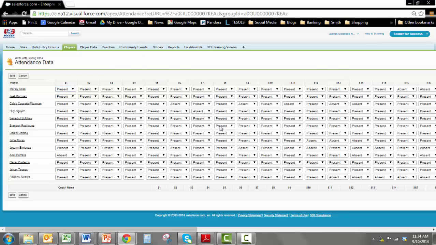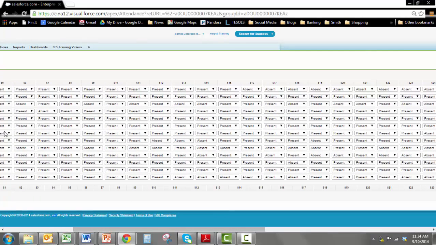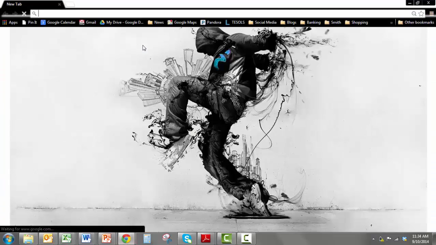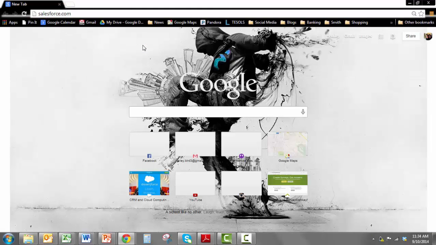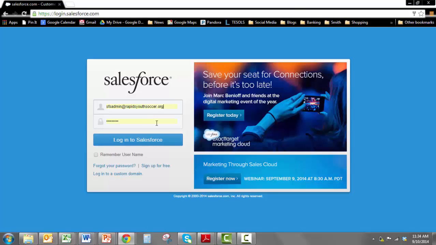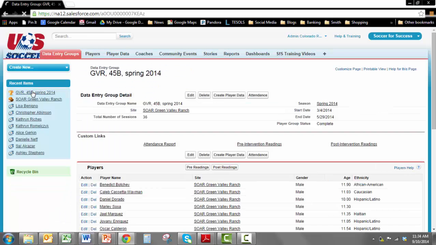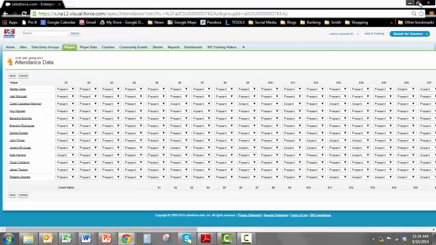You'll notice that as I scroll over further into the season, the names on the left side have disappeared. So what we recommend you do is pull up a whole new tab, and you'll use a second window to line up your fields. So I unfortunately have to go through the login process all over again, and then I can find GVR. I can click attendance, which is right back where I was.